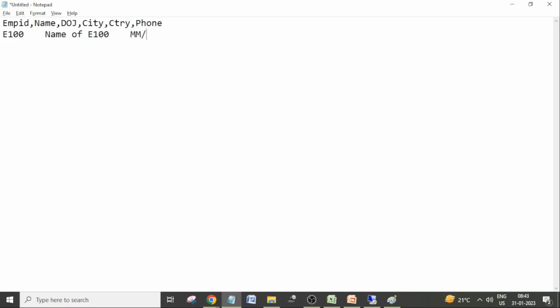Right? We might get the date in any format, like American date format, DD, YYYY. We might receive the data in this format, or DD, YYYY. So we might receive it in any format. So for now, we'll take it like this. Sorry, tab separator. Tab. Country is IN, tab, some phone number.